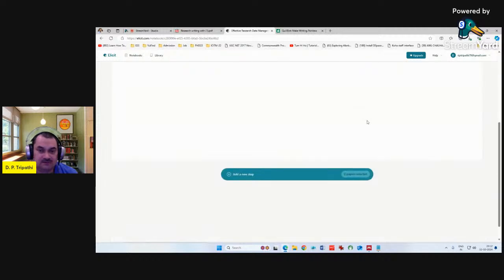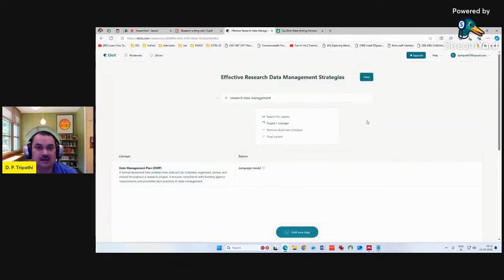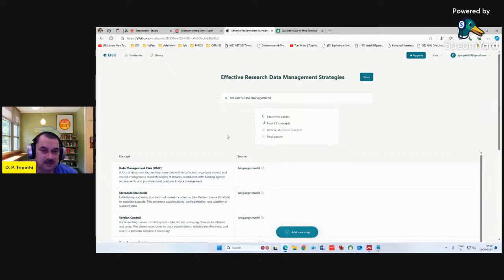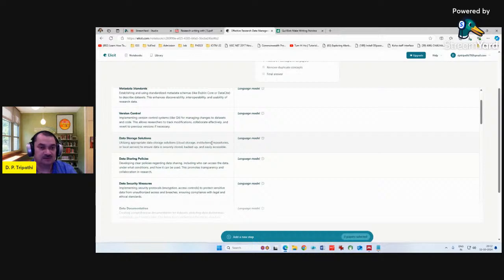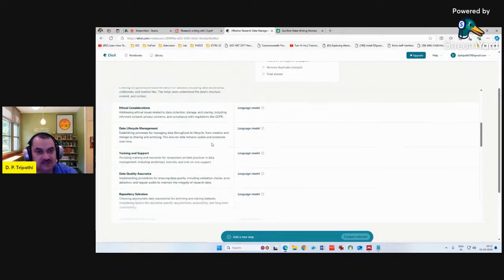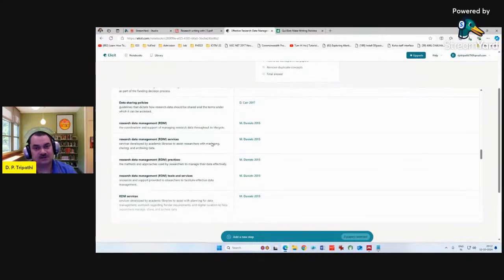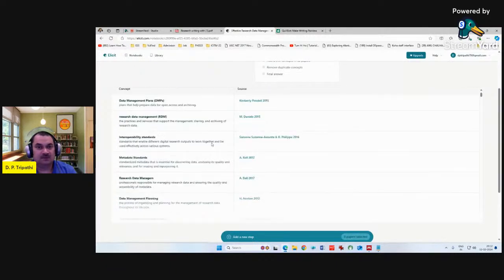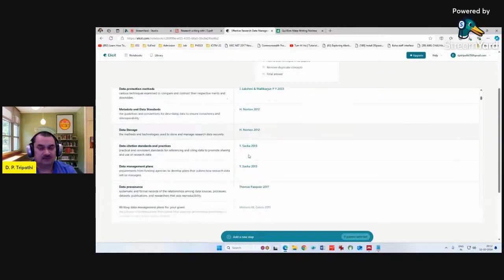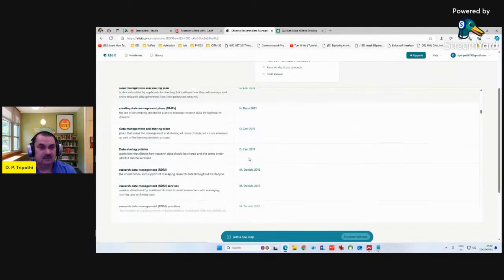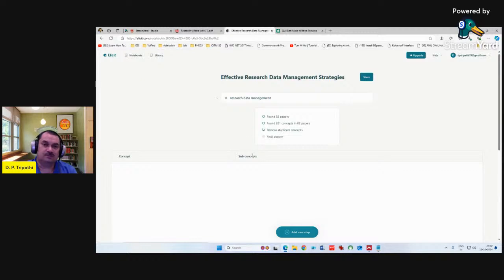It is not completely free because it's a very powerful AI tool and you need to pay for getting its services. You see all these concepts related to research data management: research data management plan, metadata standard, version control, data storage solution, data sharing policy, data security measures, ethical consideration. All these are related to research data management. So you will find the relevant paper. If you look at these sources, it will give you the author name and the year of publication on the right, where again you can connect to the paper easily.